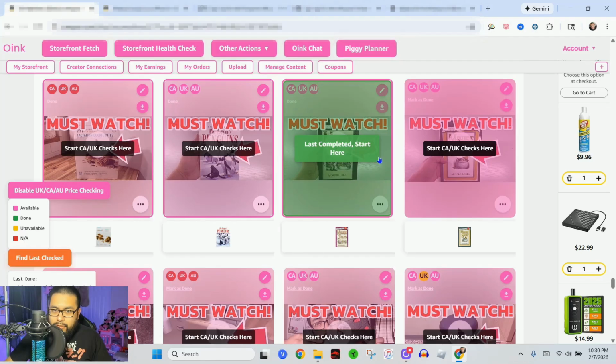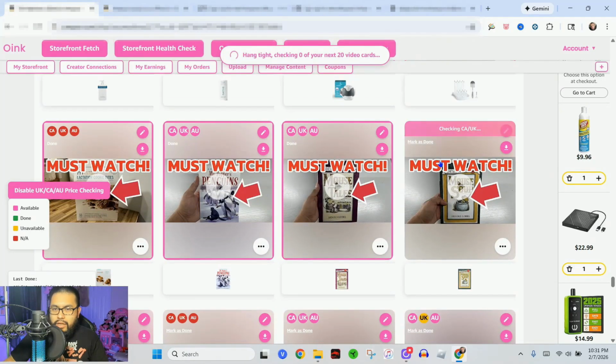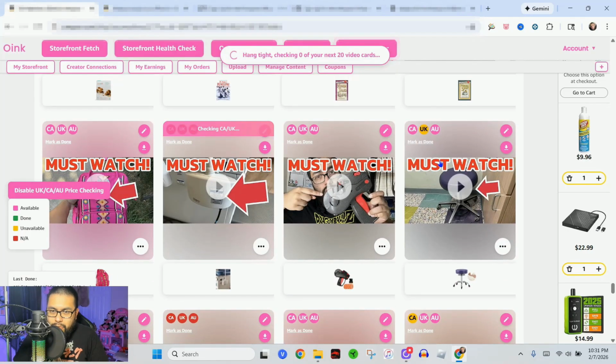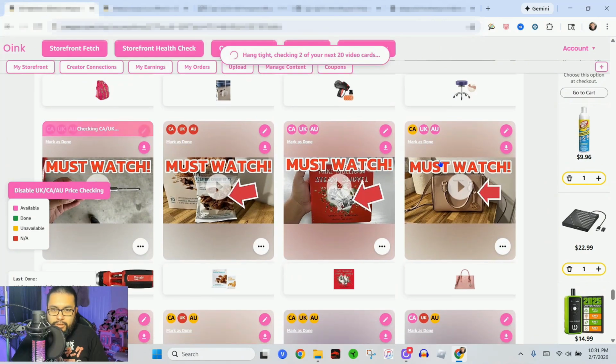Now, the next step is you've got to click on one of these videos, and then it's going to scan them so that you can check if it's available on all 3 marketplaces. So you don't want to start on the last one that you finished, which is this one, because you already did that one. So we're going to click the one right here next to it where it says start CA UK checks here. So we're going to click real quick. And from here, it's going to check each ASIN one by one to see if they're available in all 3 marketplaces. And you can see that there's 3 little circle, notification-looking things on top of the videos. So when they're in pink, that means they're available in that marketplace. So you're good to go on uploading the video for that specific one.